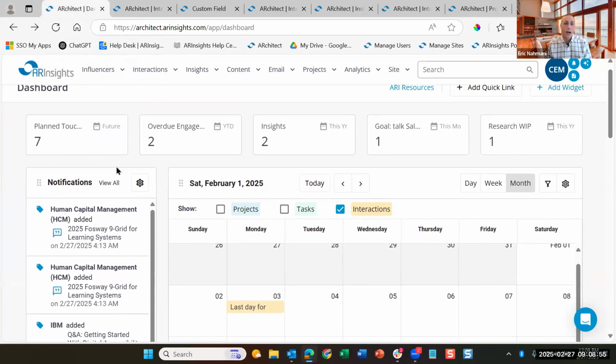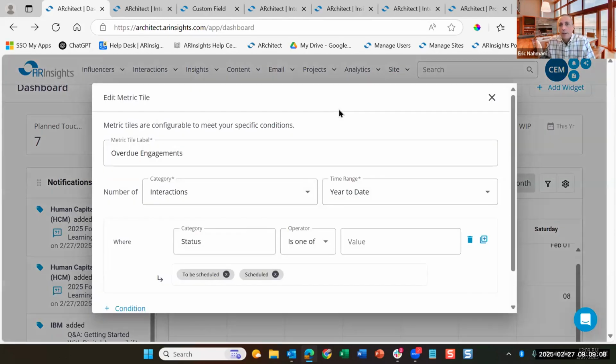Maybe I want to keep my team honest. Maybe I just want to say, hey, if something hasn't happened, do we need to get on it, or is there a reason why it hasn't happened? This overdue engagements is my second tile in here. And it's basically showing me just year to date. So anything that's in the past, but not forward yet, and a status of to be scheduled or scheduled.